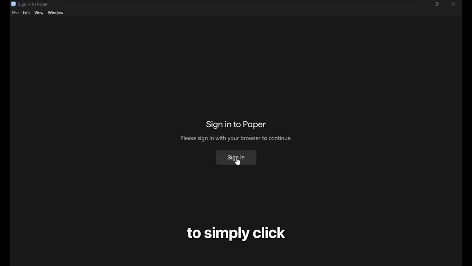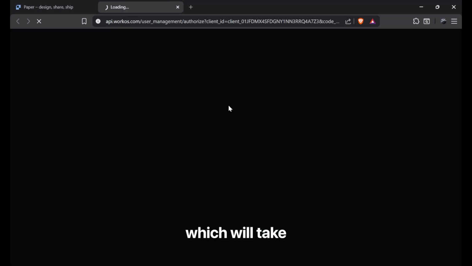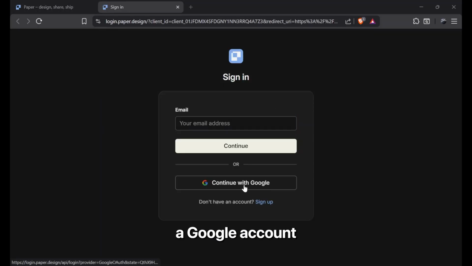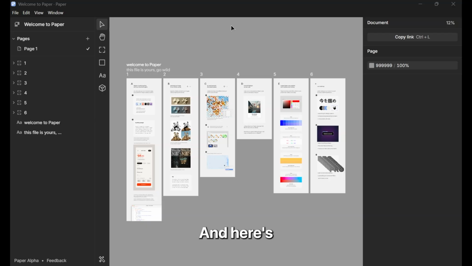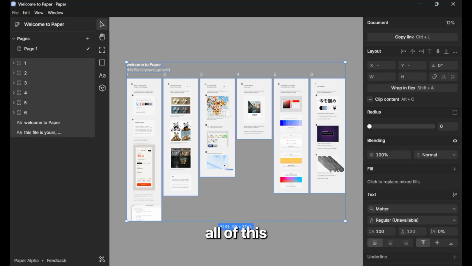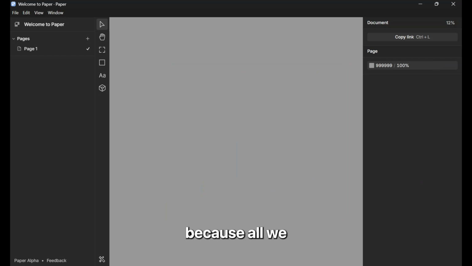Now you have to simply click on the sign in button, which will take you back to the browser and log in directly using a Google account, and it will take you right back into your Paper application on your device. And here's what the welcome page looks like. So what I'm going to do is select all of this and delete it, because all we needed to do was to download the application and make sure that we are logged in. That was your step 1, and next is to open up your VS Code.